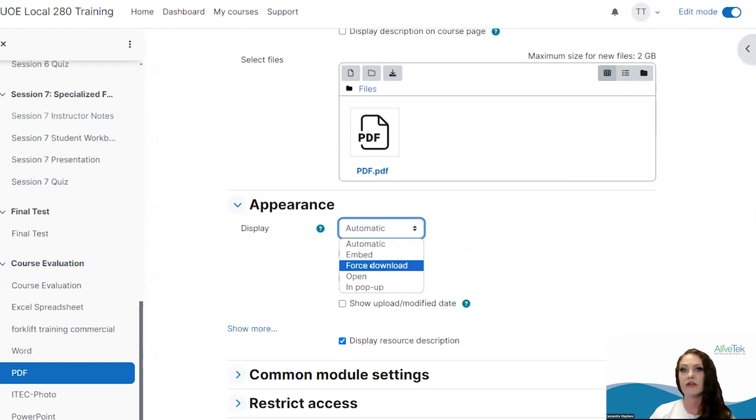So if we have a lot of other content, maybe we want to keep it consistent and just download everything to the person's device. Or we can just open it, which will open it in frame or in a pop-up. And if you are taking a course that we built, we generally put it in a pop-up. That way you're not restricted by Moodle's stage size. It will just pop up in a new window.